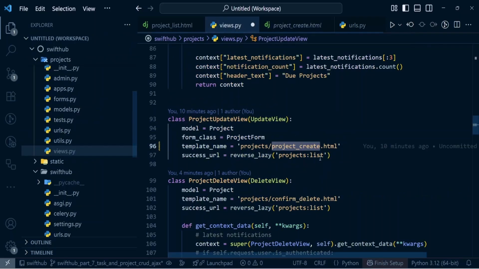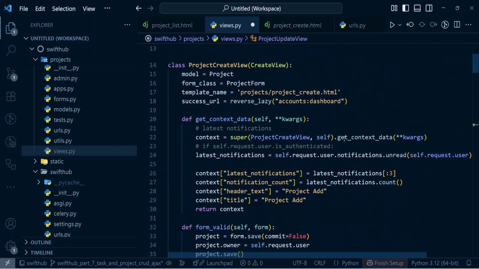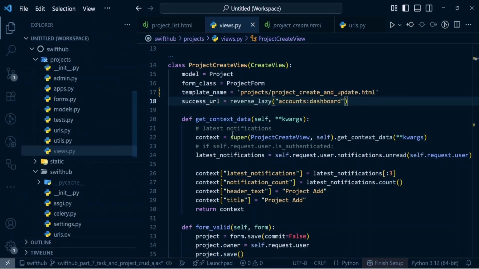I'm going to come to where we are doing projects create for the updates, and replace it with the new template name. I'm also going to scroll to where we have the project create, because if I access that particular URL, it's not going to exist anymore. So I do this, and I'm just going to save changes.